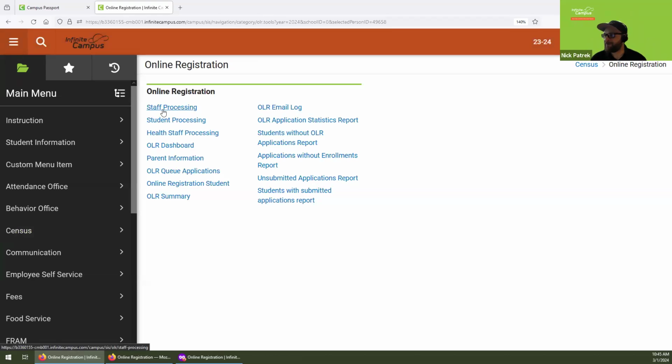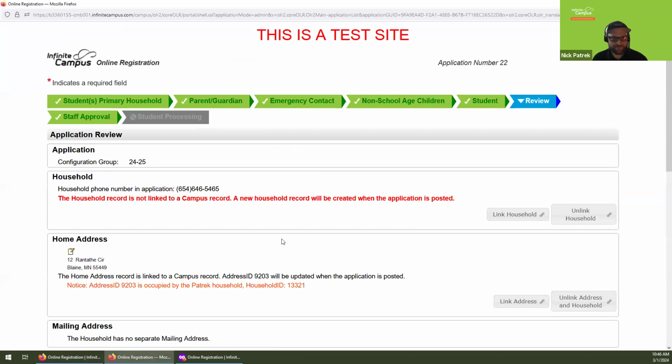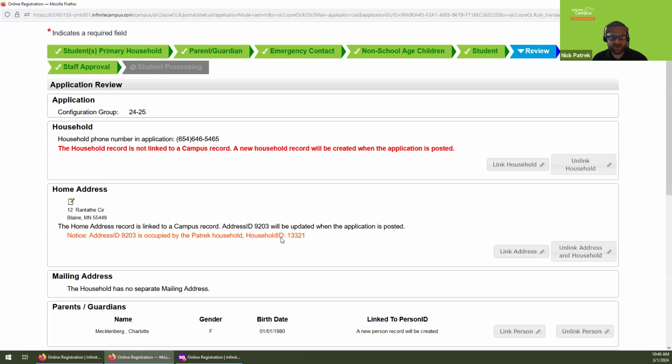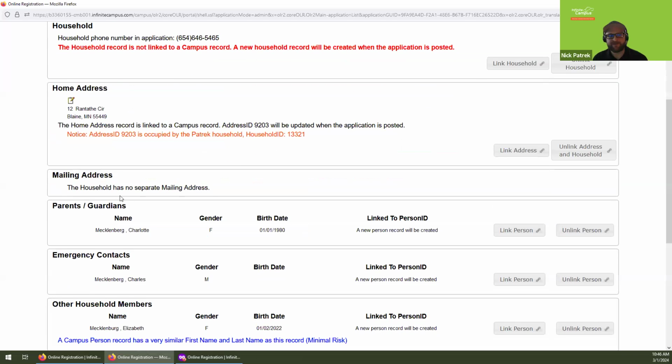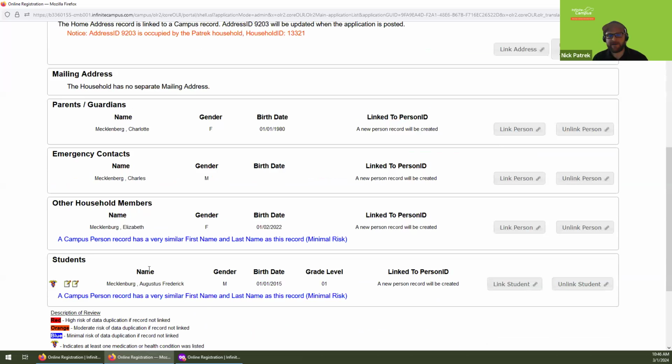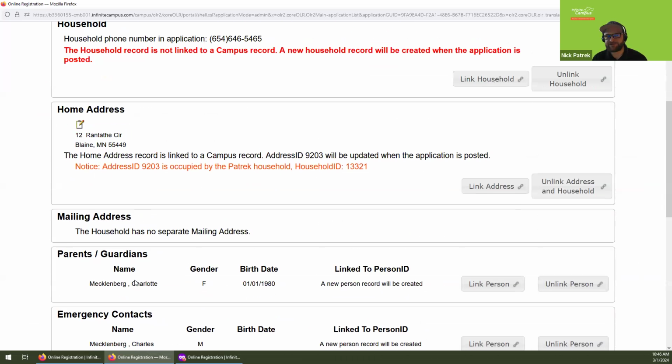Staff processing, which we have requested that the developers change to something like census or demographic processing, is the step where we process that information. So you as a registrar are going to go in, and I can show you what this looks like here. I'm logged in, I've opened up this application, and you're processing the census and the demographic data. You're going to be looking at their addresses and the people in the application, and it's going to give you warnings about these things if there are any data issues.